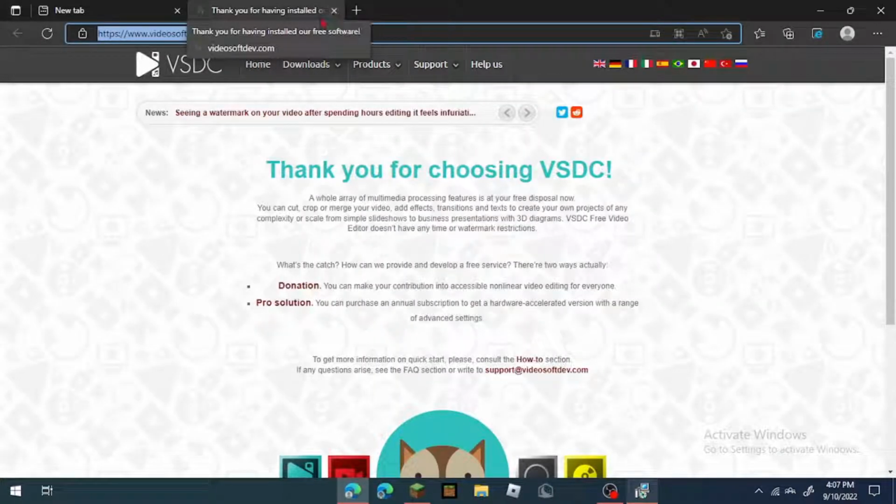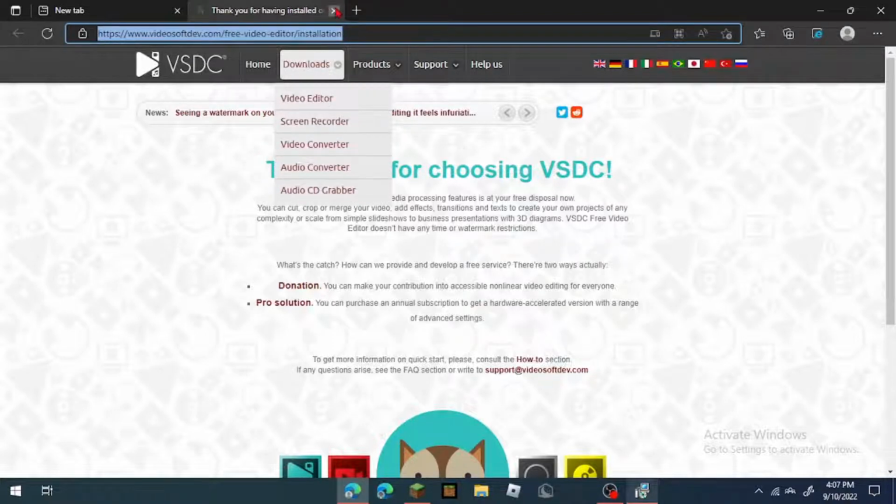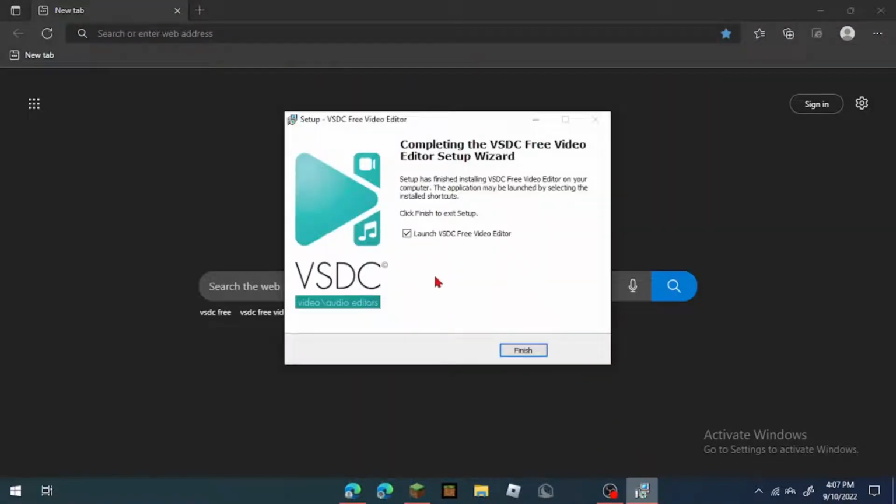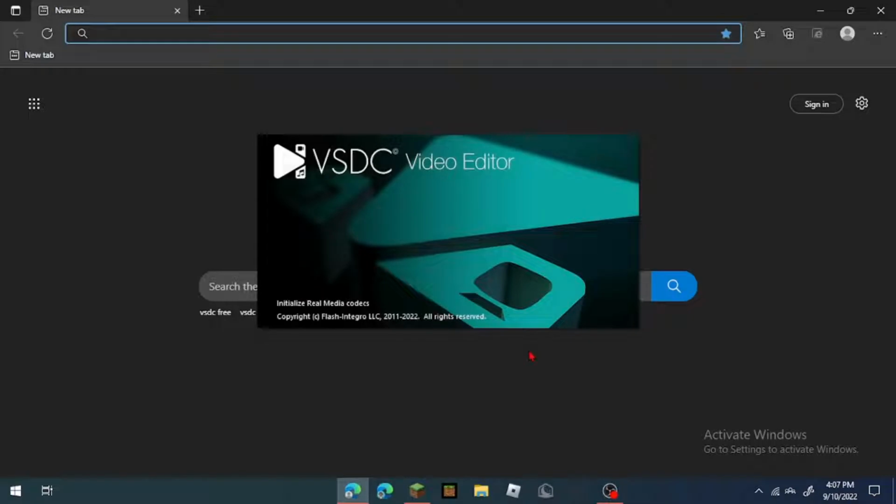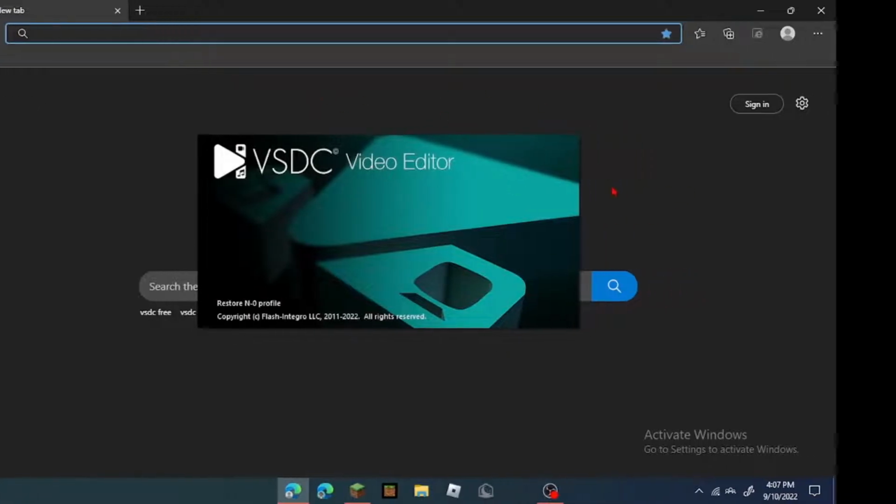Alright, so once you have it installed, this will show up. It doesn't matter. That's just a thank you for installing the video editor. Now what you're going to do, you're going to click launch VSDC Free Video Editor so you can just launch it. And you click finish, it's going to launch. Just wait for it to load.